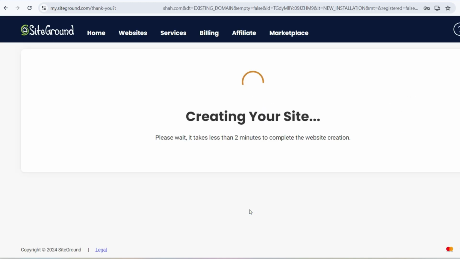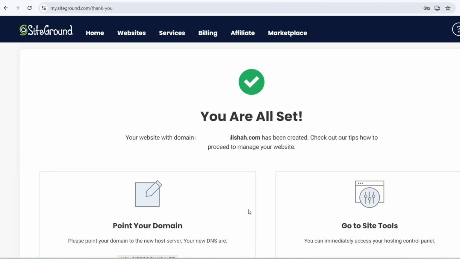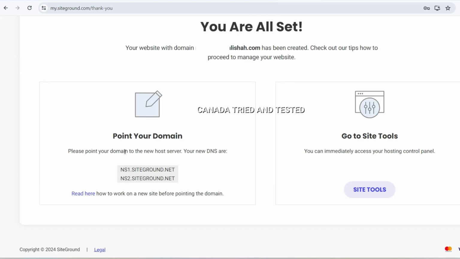The website creation will take time with the domain which I had shown here, but it is still not pointing the domain on SiteGround. It is just creating the basic website structure. It will take some time to finish. So once this is set up, let me come down. You see here, please point your domain to new host server. Your new DNS is, this is the new DNS. We will be copying this and taking that to Namecheap.